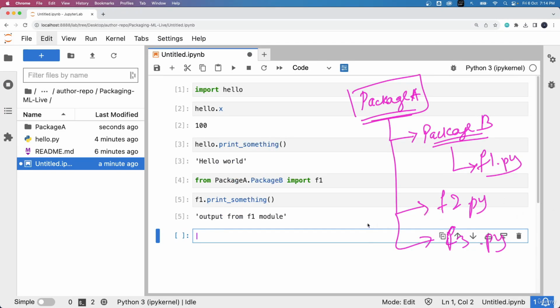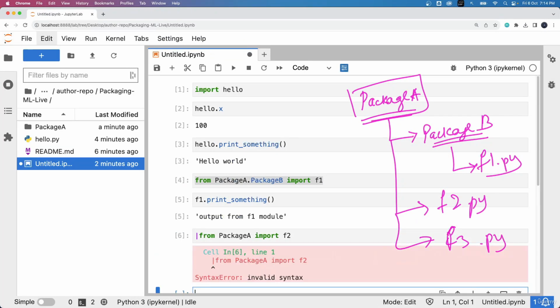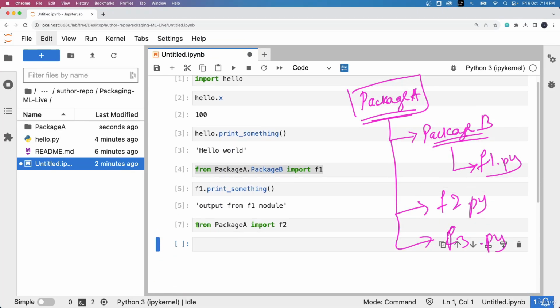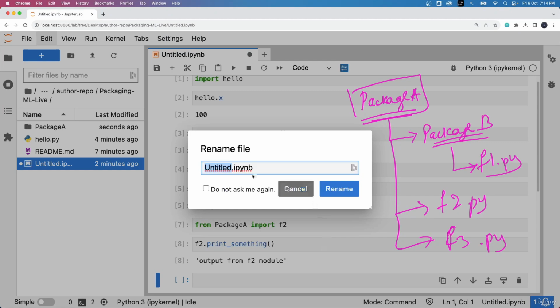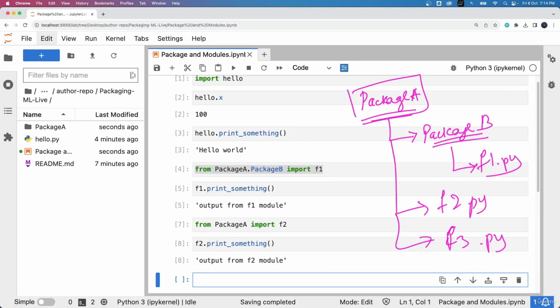Now if I want to import this f2 module, then I'll simply have to say from package A import f2. So this would import my f2, guys. See, this would import my f2. So I'll say f2.print_something. So this would import the f2. That's the overall way in which we would work, whenever we are working with the package and the modules.